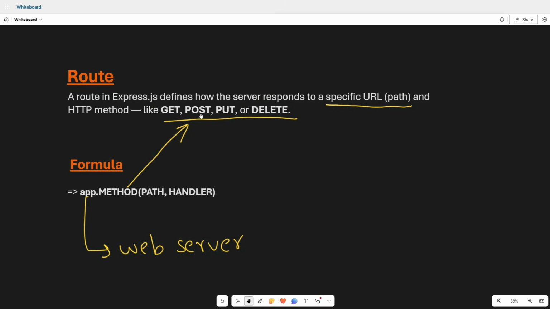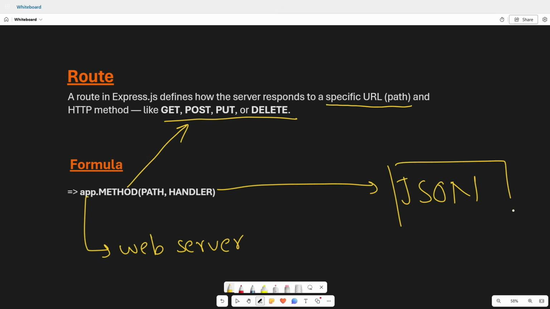It can be either get, post, put, or delete. Now, the last one is the handler. Handler basically means the function or the callback function that defines what happens when the user visits. Now, it can be anything.